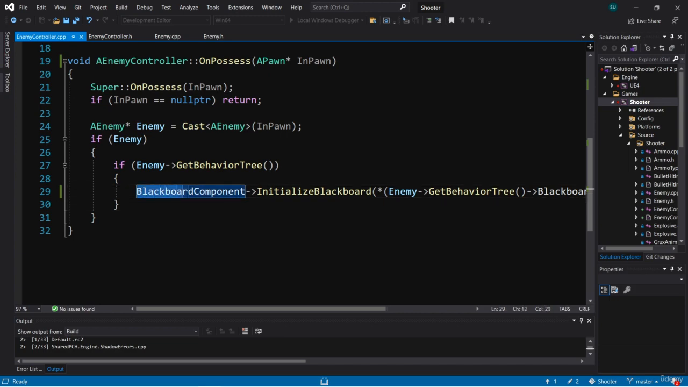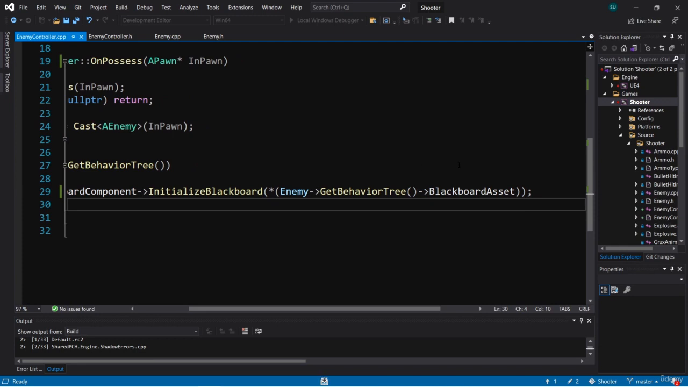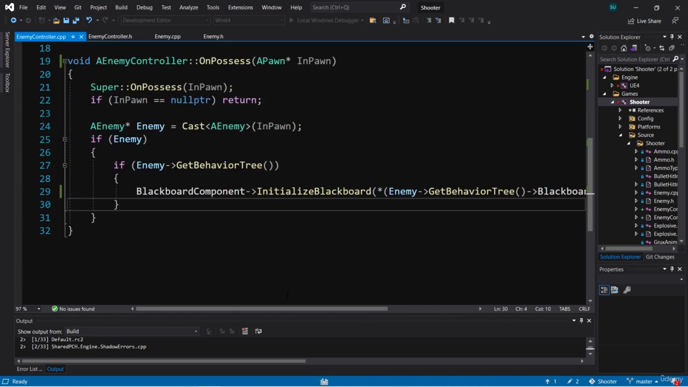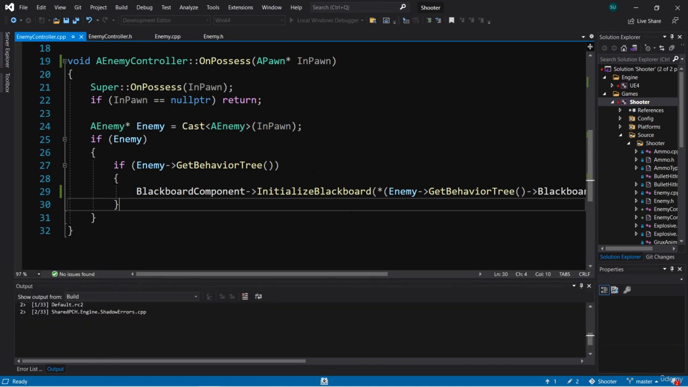So now our AI controller has a Blackboard component that should be initialized using the data from the Blackboard asset on our enemy's behavior tree. In the next video, we'll go ahead and set this all up in Unreal Engine by creating a Blackboard and a behavior tree, as well as a Blueprint based on this enemy controller class.